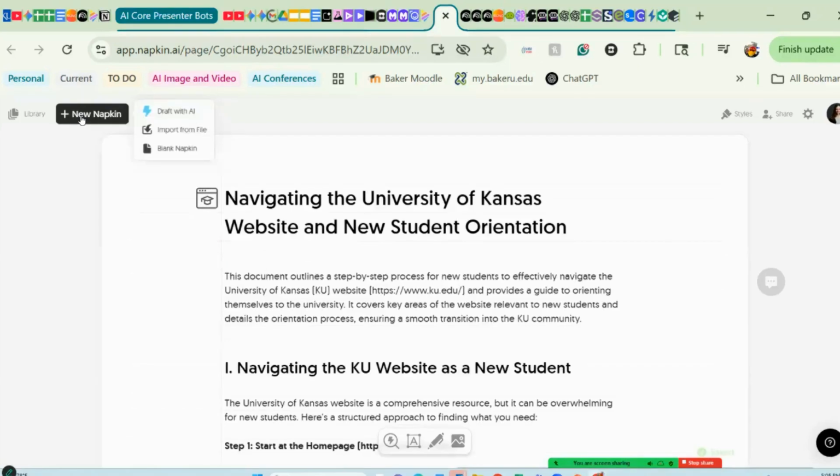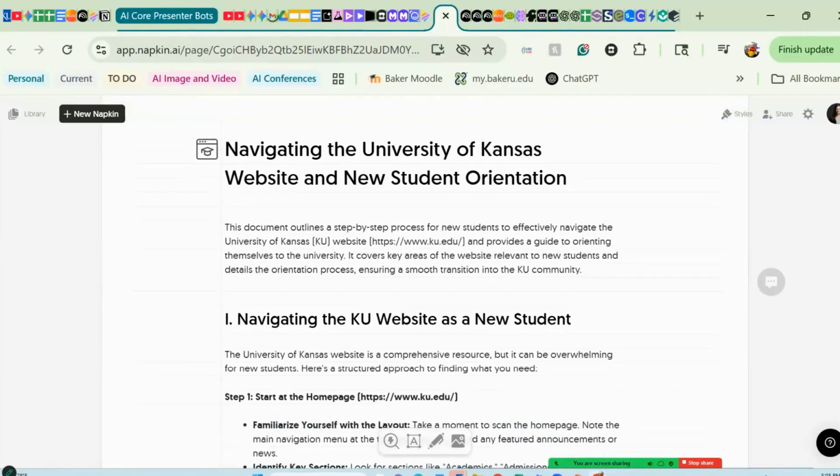Napkin AI will create a new napkin with anything. You can draft it from nothing, ask it to just start a draft on something specific. You can import a PDF, or you can start with a blank napkin. If you do your blank napkin, you can do a video, a website, a PDF. This one we just took from the actual website, Navigating the University of Kansas, the website on student orientation.